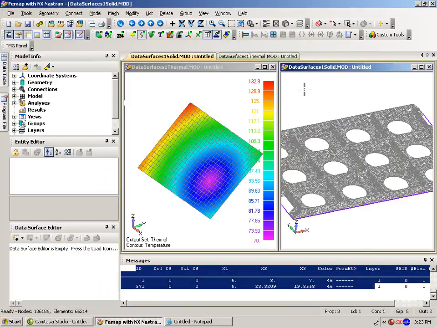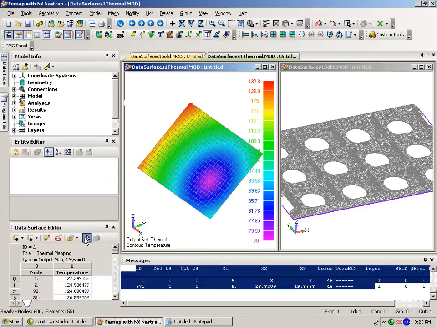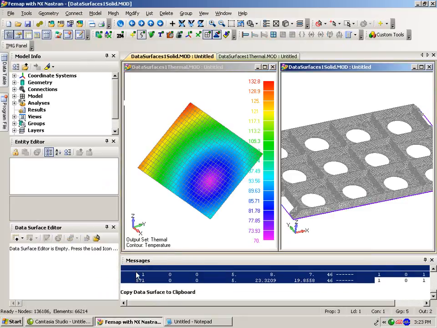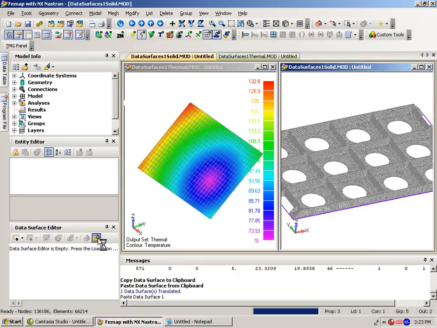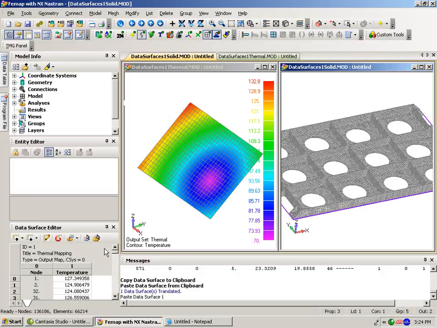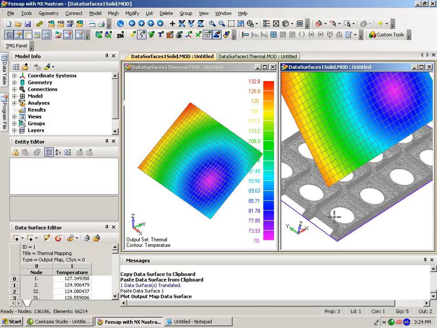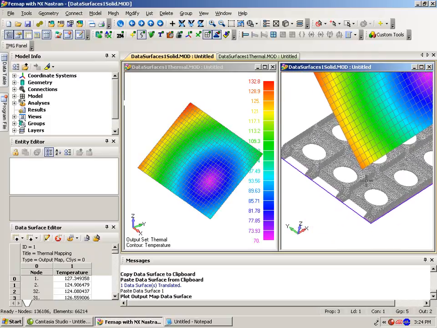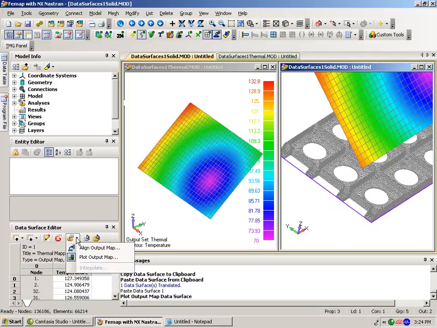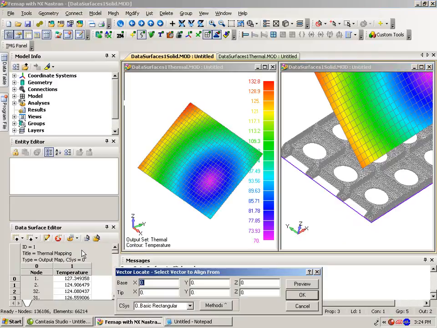So let's bring that data surface over to here. We're going to copy it, go to the other one, paste. Now we just want to see what it looks like where it's at, so we're going to plot it. And as I already knew, it's not aligned, so I need to get it down there and aligned to this data. So what I'll do is there's a tool built into the data surfaces that says align.